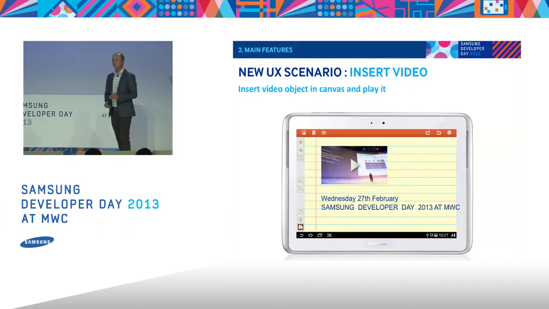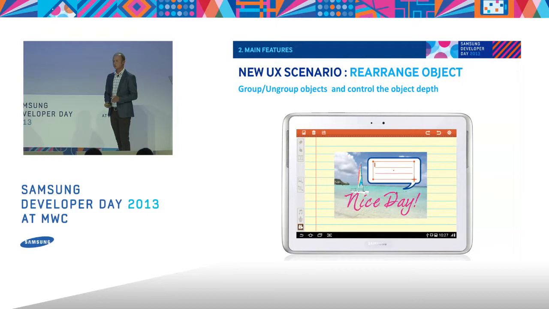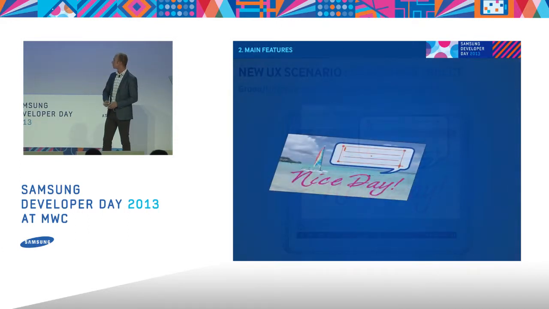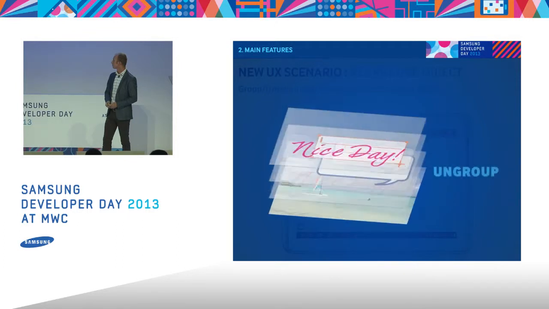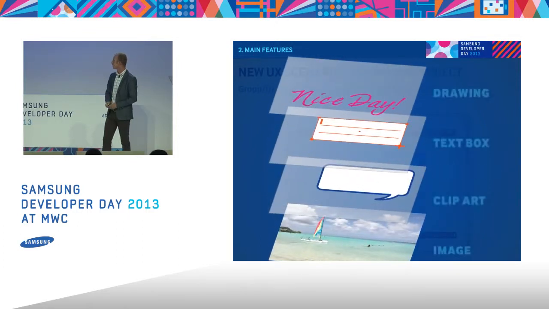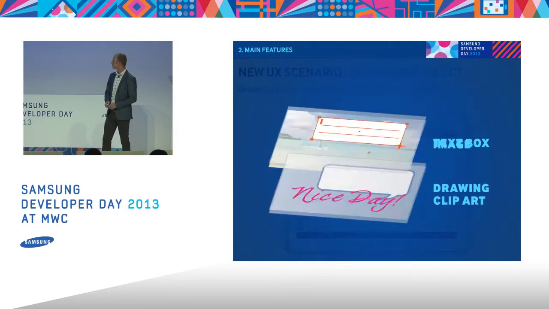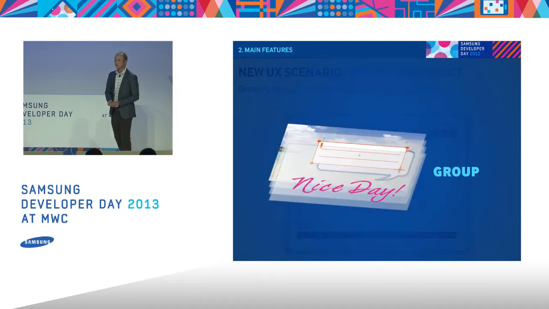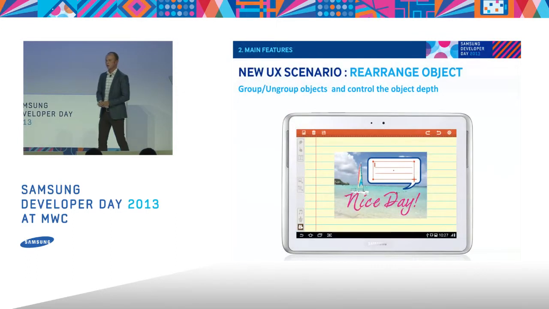The rearrange object functionality has been introduced. You can now ungroup all the elements and change the order relative to each other. Exactly as we can see right now on the screen. So we can split everything, change the order, and group them back in a single layer. OK. Let's move to the next slide.